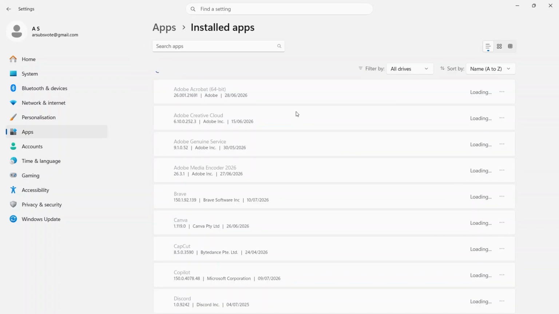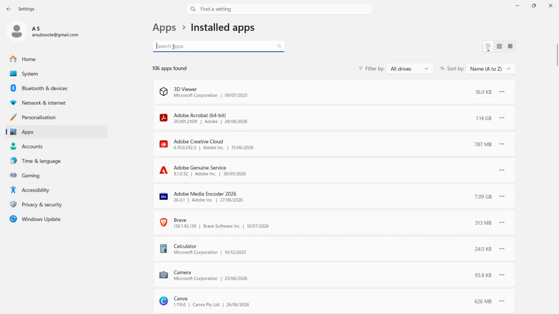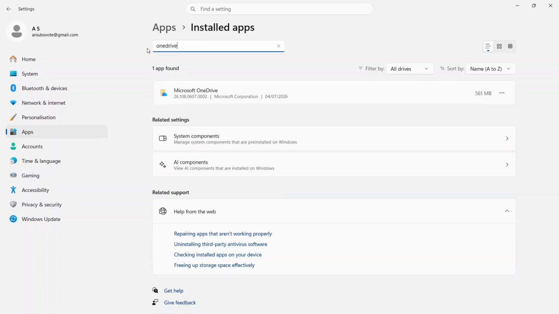Now you need to find Microsoft OneDrive in that list. If you have a lot of apps installed, scrolling can take a while, so it may be easier to use the search field at the top of the page. Just type OneDrive, and Windows should quickly narrow the results so you can spot it more easily.